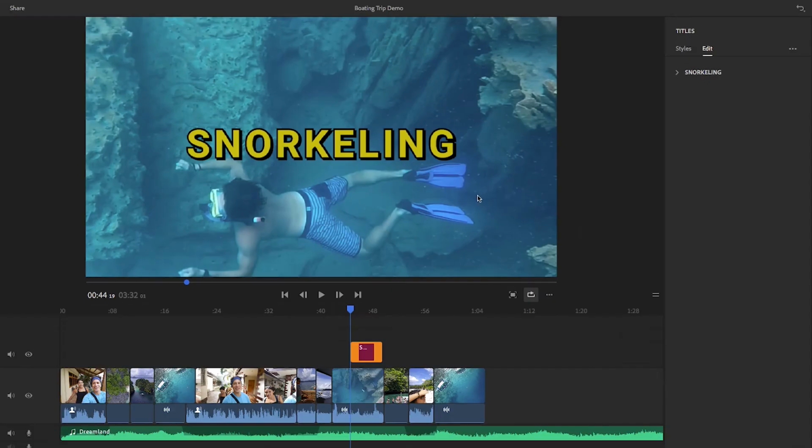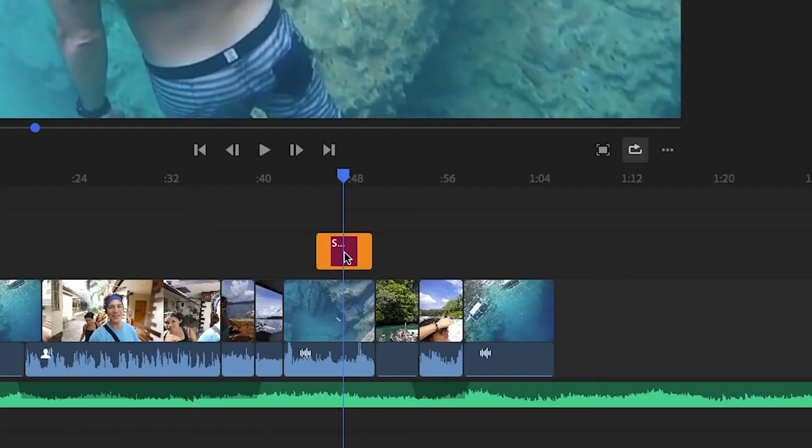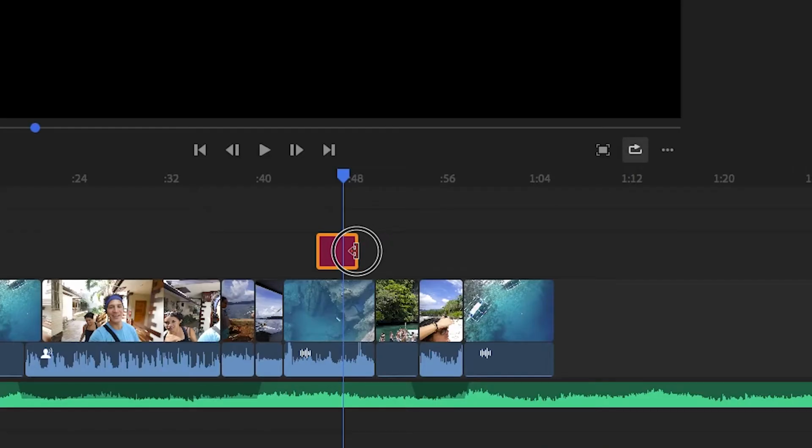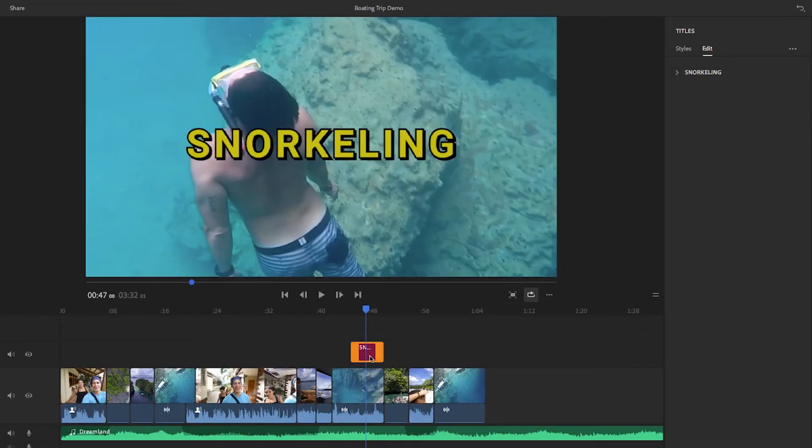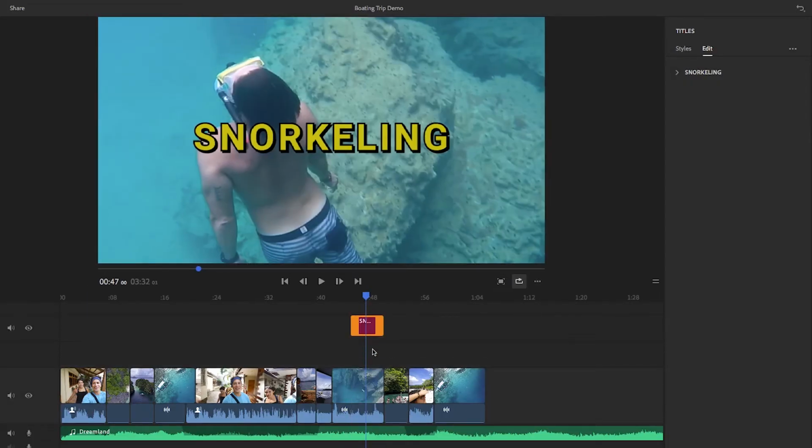And also in the timeline, you can edit the title here, just like a video clip. You can trim the length by shortening or lengthening the orange handles on either end, or you can even move the clip to an entirely new video track.